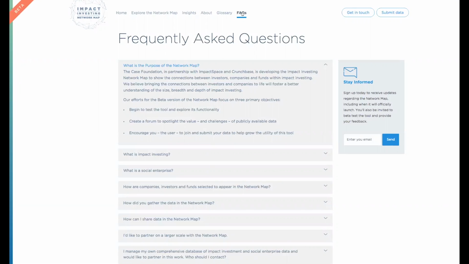Again, if you are a recipient of impact capital, go to Impact Space and submit your own information. We will make sure that it gets drawn into the map, and over time, the network of funders and funding recipients will become even more robust.